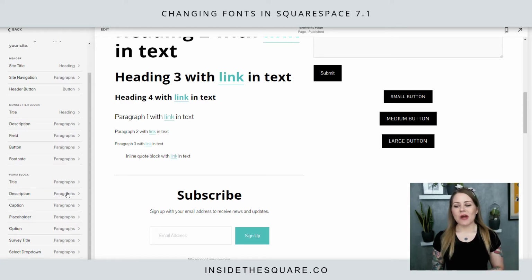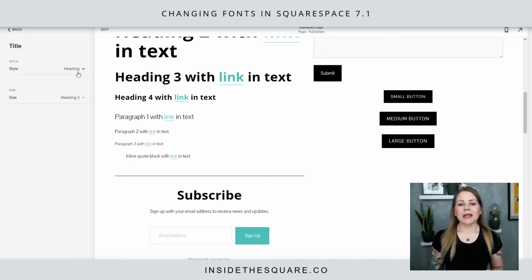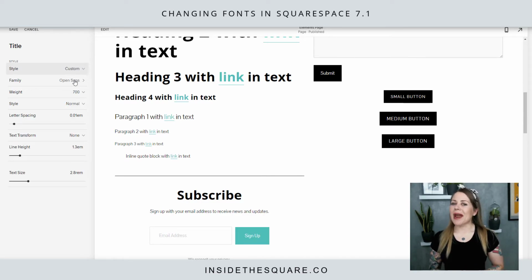So let's check this out. What if I want Subscribe to be a super fancy handwritten font? I can click into the title, click on the Style option, and select Custom. That's right, I'm not limited to the font that I've selected for headings or paragraph or miscellaneous. I can customize that specific title for anything that I want.